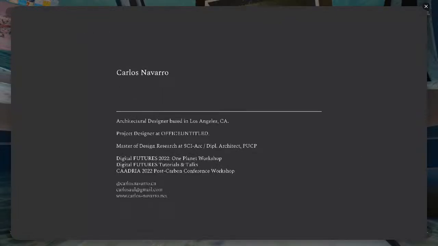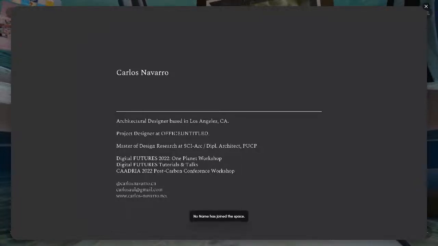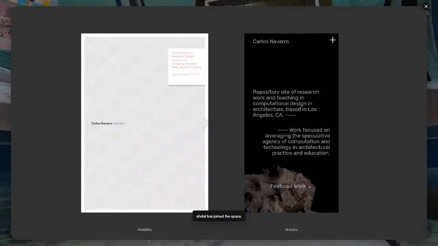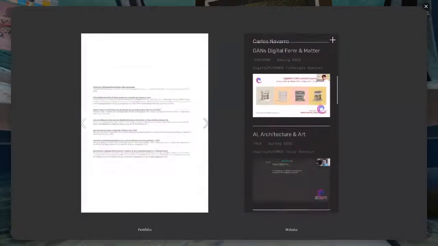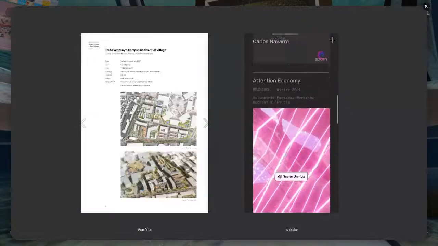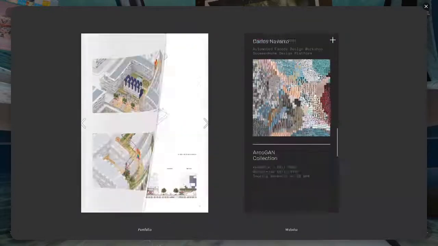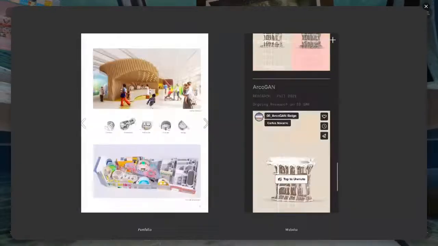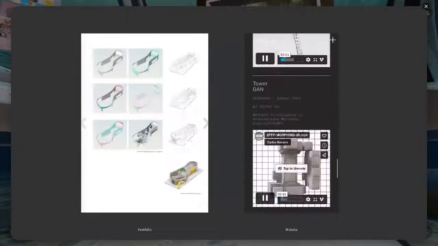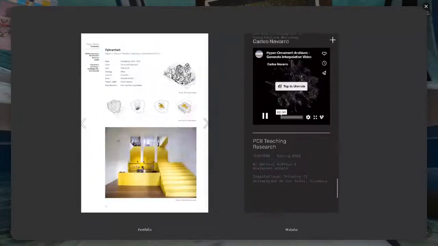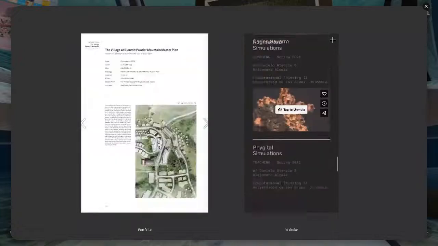Okay, I'll start with a brief introduction of my background. I'm an architectural designer based in Los Angeles, California, and currently I work as a project designer at Office Untitled. I come from a traditional architectural background. I had a traditional but progressive architectural formation at PUCP in Peru, where I was taught by some of the best emerging practices from Latin America in those years, namely 511, Barclay and Cruz.